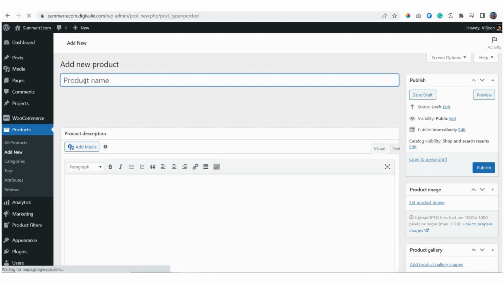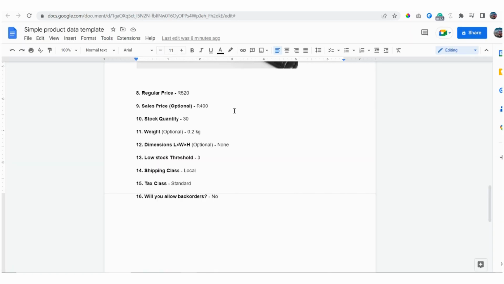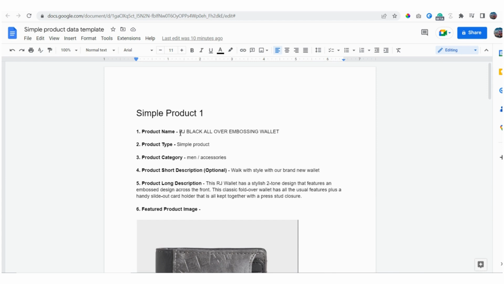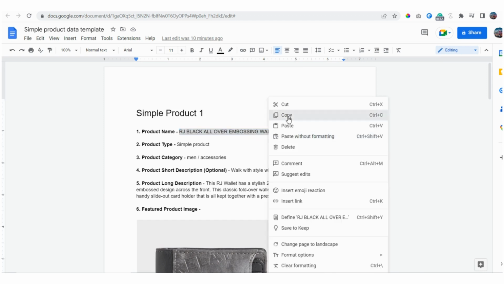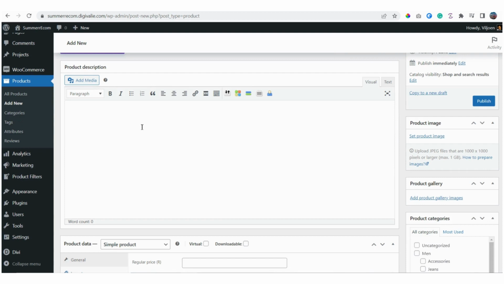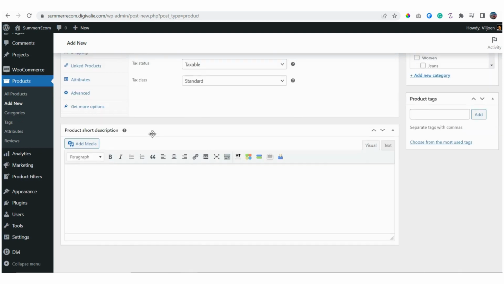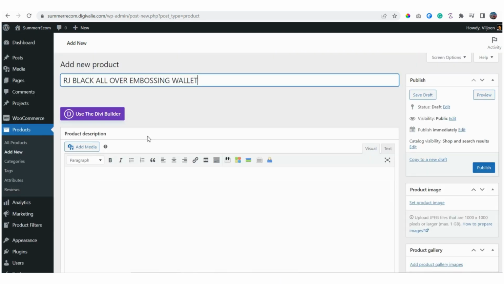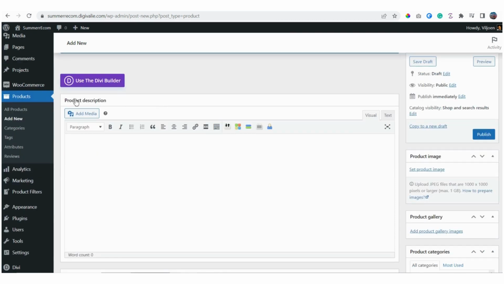So here it asks you for the product name. Now in this case, we are going to use this name as the product. So I'm going to copy this. I'm going to add it here. Then this part underneath the name is going to be the product long description.